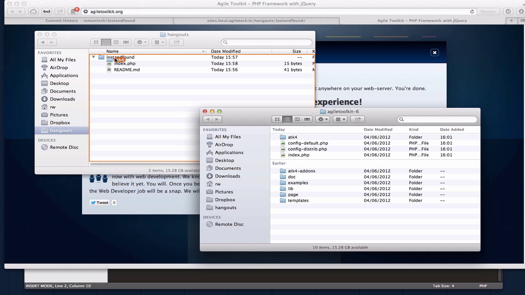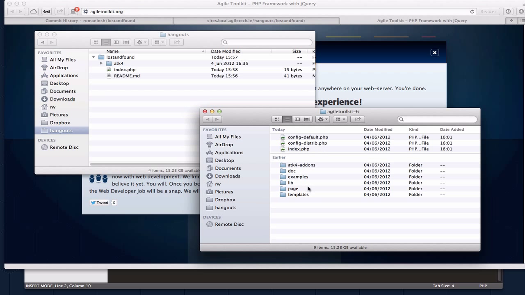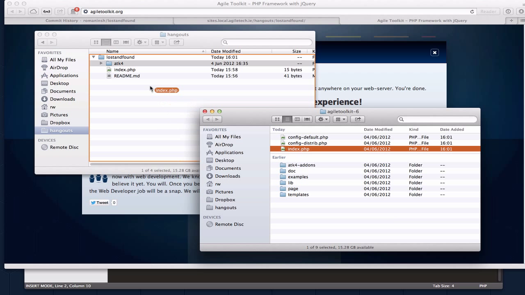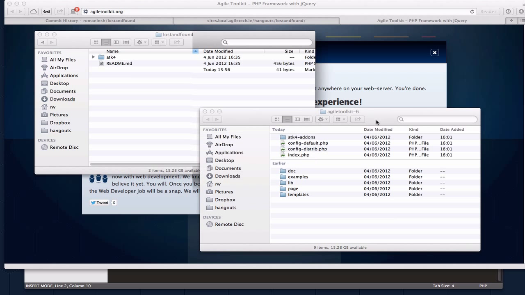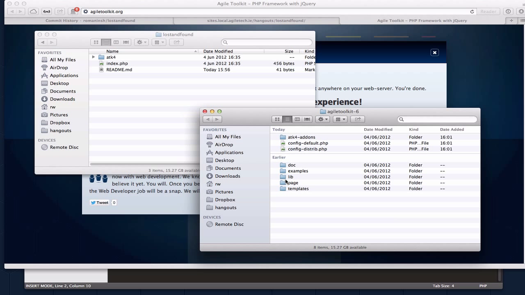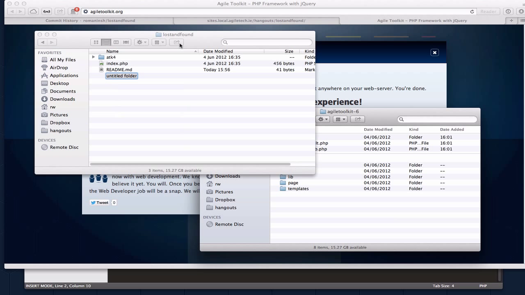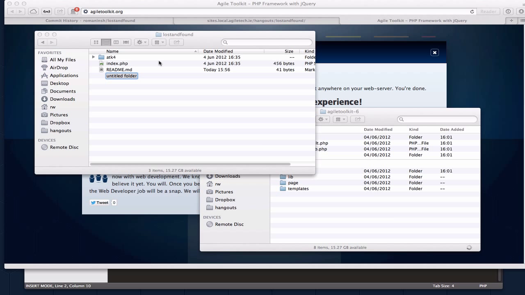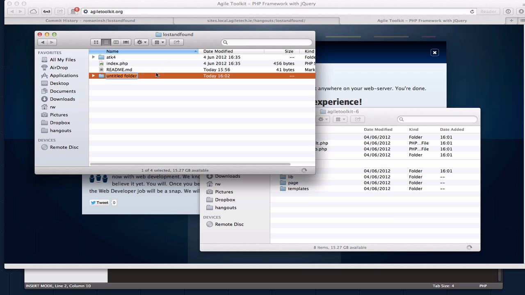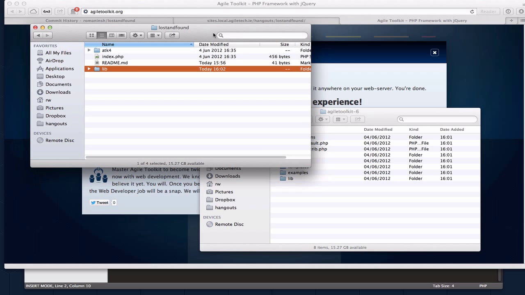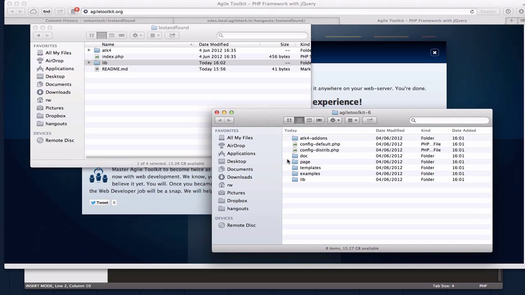So we will need ATK4. We will also need the index file, and actually that's okay. And we will also need to have an API class. What about the config PHP? It's not mandatory, so we can start without it. Okay.